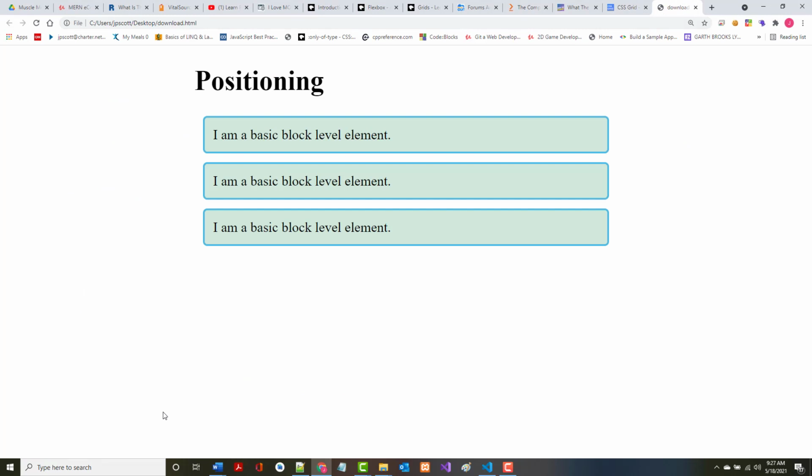Okay, so in the next iteration of this lecture, we're going to start using some of the different positioning methods. So I'll be back with those shortly.